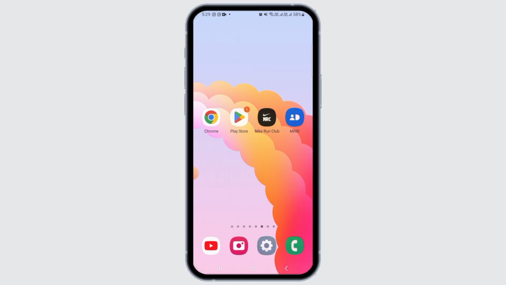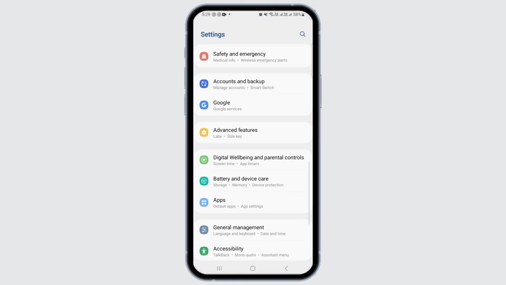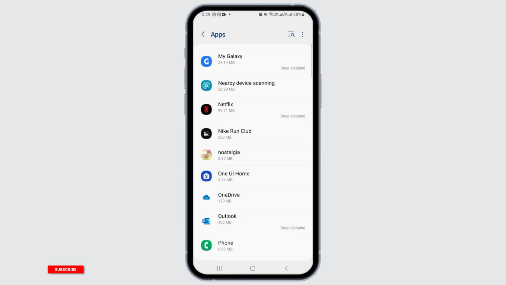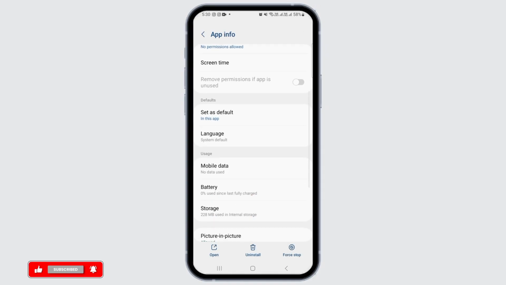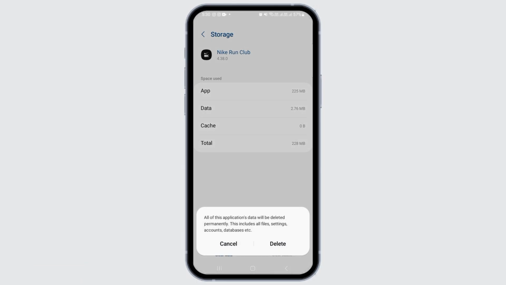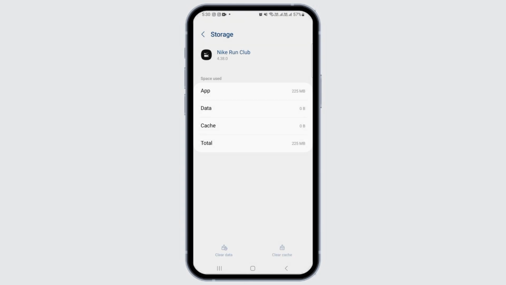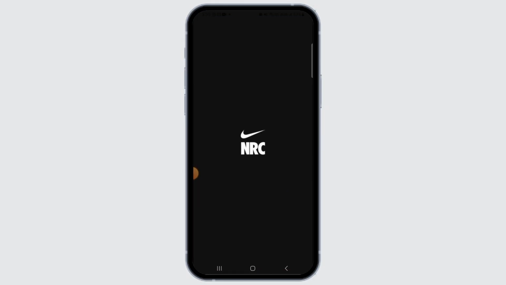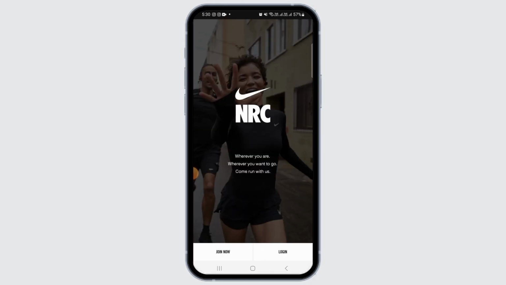In that case, you want to head over to your settings, scroll down and tap on the apps option. From here, you want to search for the Nike Run Club app. Once you open this application, tap on the storage option. Now here you want to tap on the clear cache option. After that, tap on the clear data option and then tap on delete. Once all the data of this application has been deleted, you want to open the Nike Run Club application and check if your issue has been fixed.